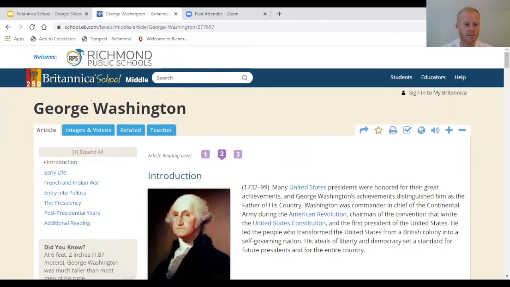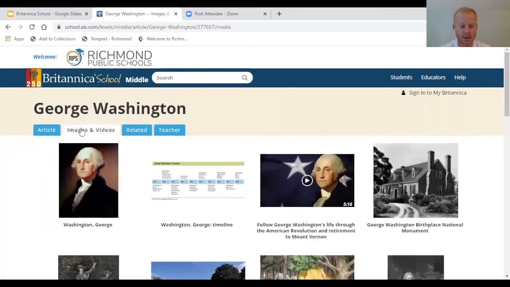Okay, so we're gonna move from left to right, and we're gonna talk about what each of these things mean so that when you have to use Britannica School, you have a little bit of background. So starting up at the top, we have the article name. We're reading about George Washington. The article is in this first tab. It's white because it's what's selected. Let's click on images and videos. Here is a collection of all the pictures and the videos that Britannica has. You can tell the difference between a picture and a video. This is a video because of the little play button.